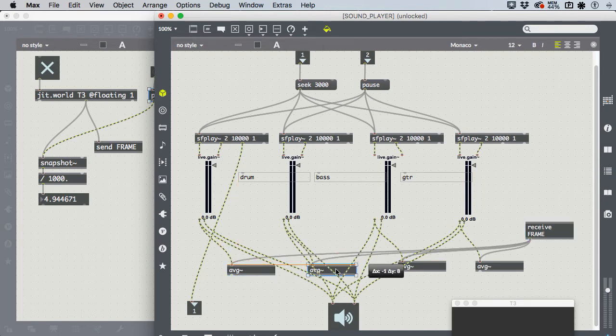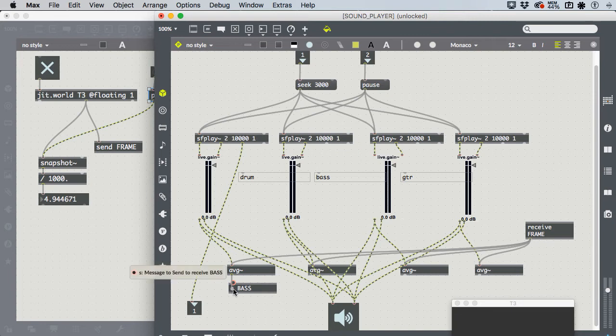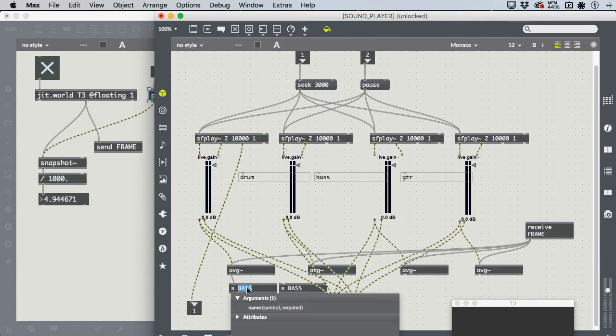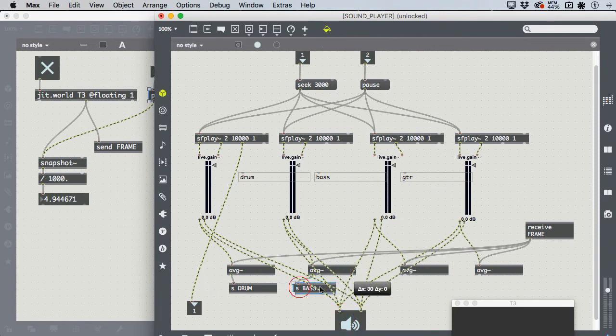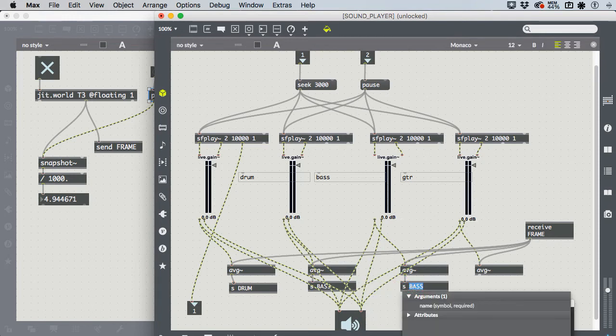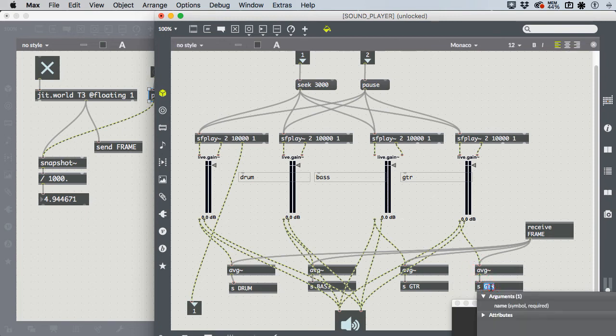So I've got my four AVGs, and I can use send and receive again to get them out. I can say send drum, send bass, send GTR, and send song. I'll call it song.